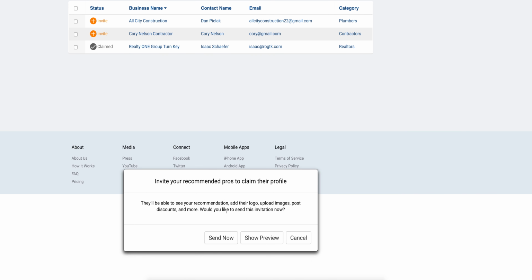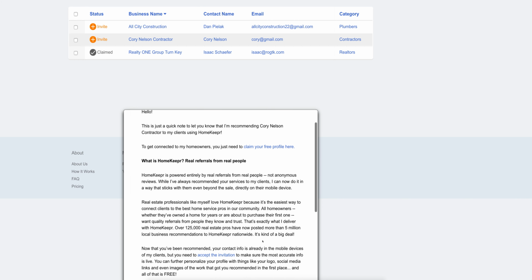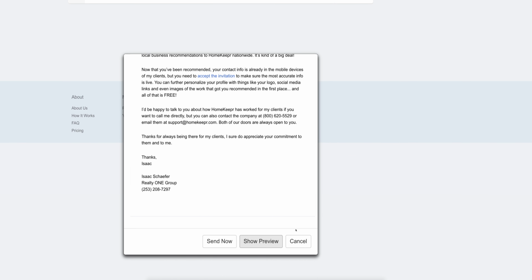Okay, so after you add a vendor, it'll say they'll be able to see your recommendations, add their logo, upload images, post discounts, and more. Would you like to send an invitation now? And then you can see the preview. This is what the invitation will look like. Hello, this is just a quick note to let you know that I'm recommending Corey Nelson Contractor to my clients using HomeKeeper. To get connected to my homeowners, you just need to claim your free profile here, and then we'll let them completely set up their profile, which obviously behooves them. You shouldn't have any trouble getting your contractors to do that.